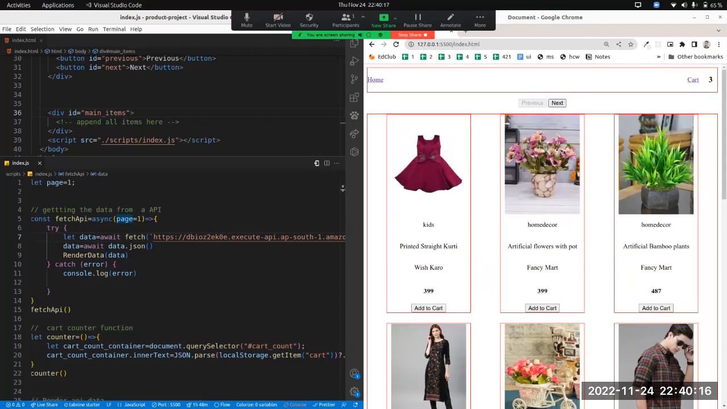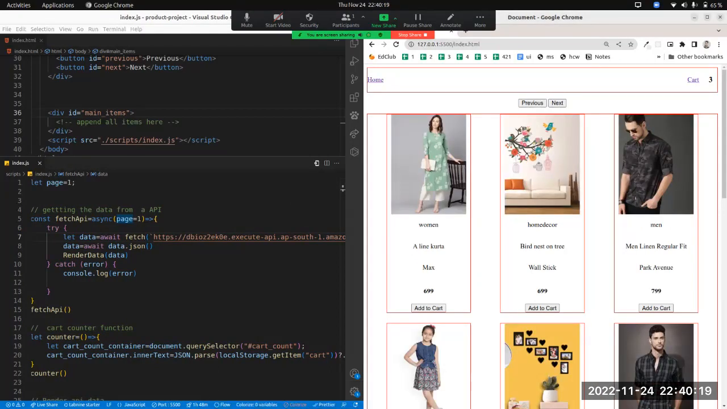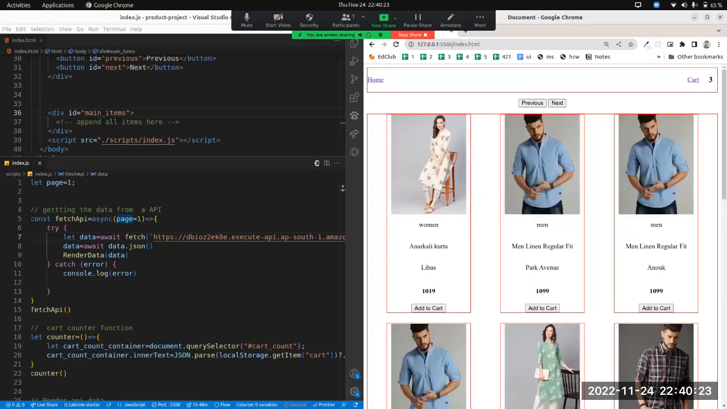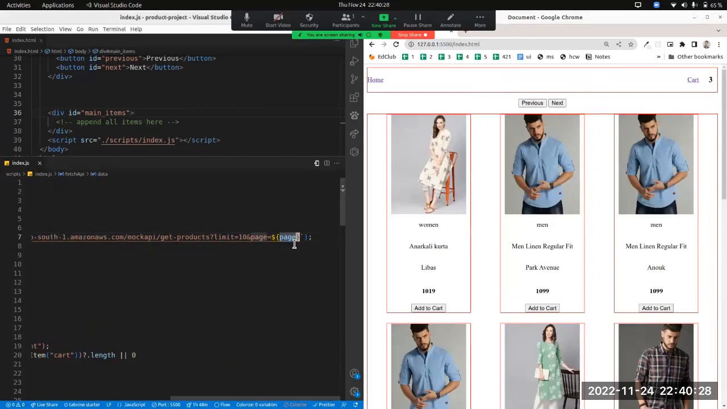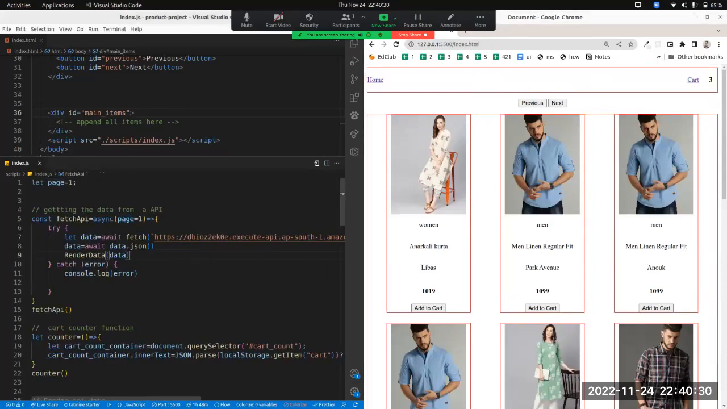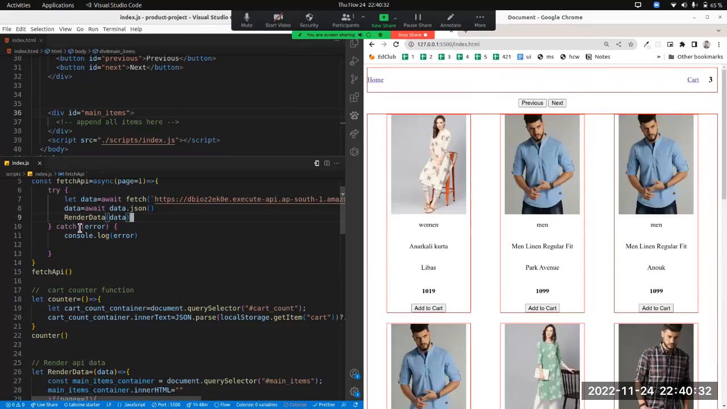This is page 1. If you click on this, this is page 2. This is the page 2 data. This is the page 3 data. So that's the page thing. And let's see the next thing.